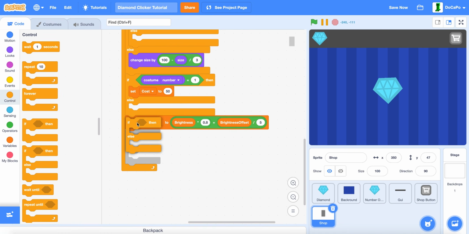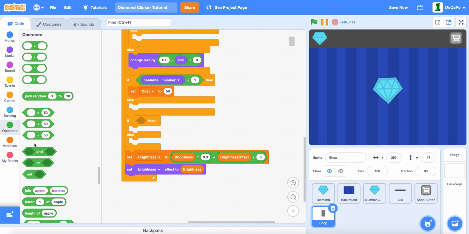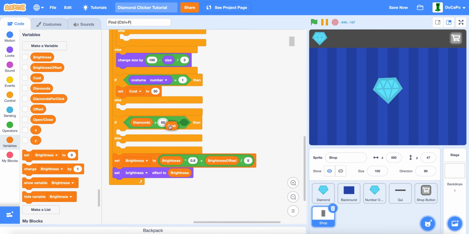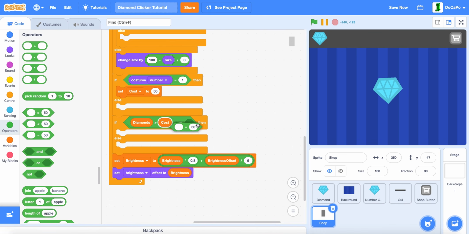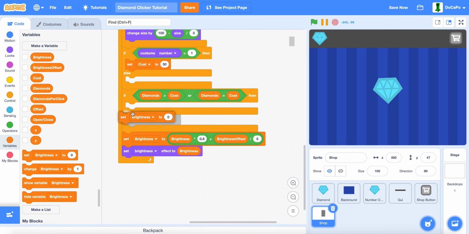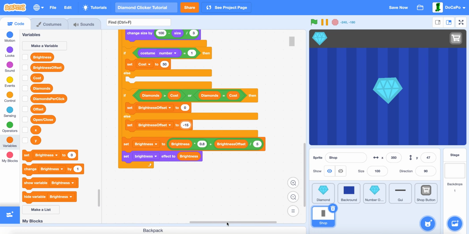Then another if else, and also set brightness to brightness, and if diamonds is greater than the cost, or if diamonds equals the cost, then we will set brightness offset to 0. Else set it to -15.